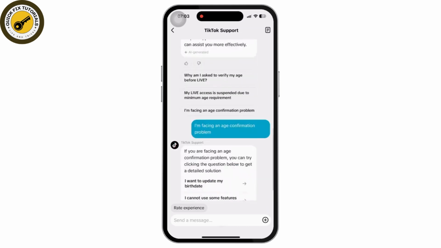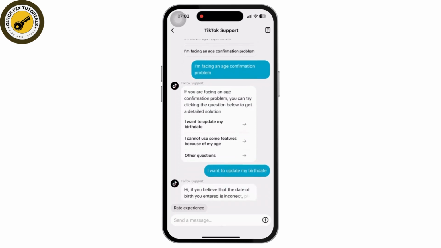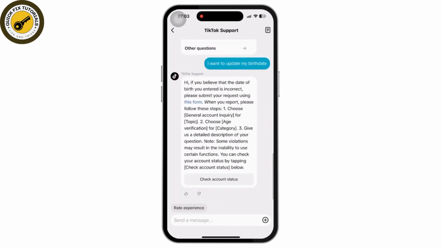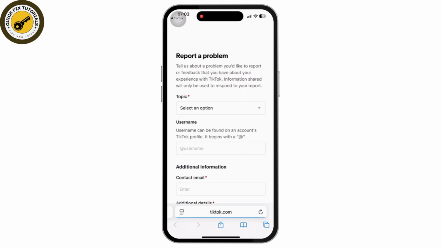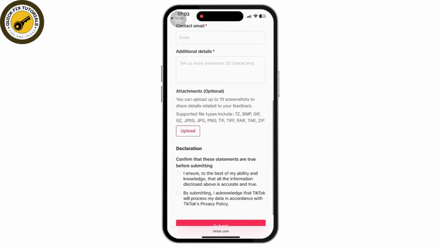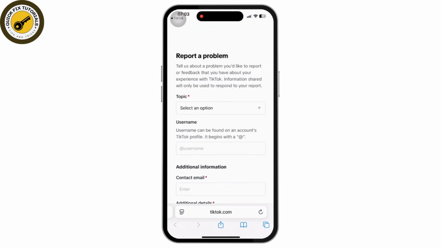Now, TikTok will ask what you want to do. Simply tap on the I want to update my birth date. Now here, tap on the form option available there, and all you have to do is fill out the form and attach the actual identity of yours, your citizenship card, your passport, anything, and then TikTok will update your birth date. So that is it.